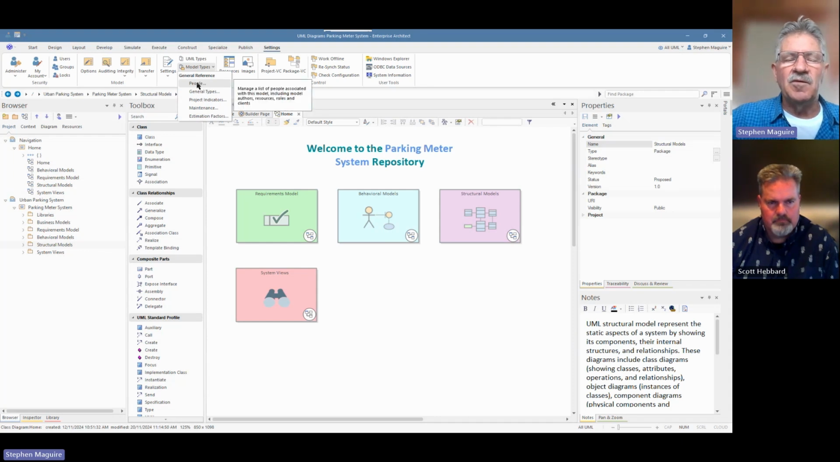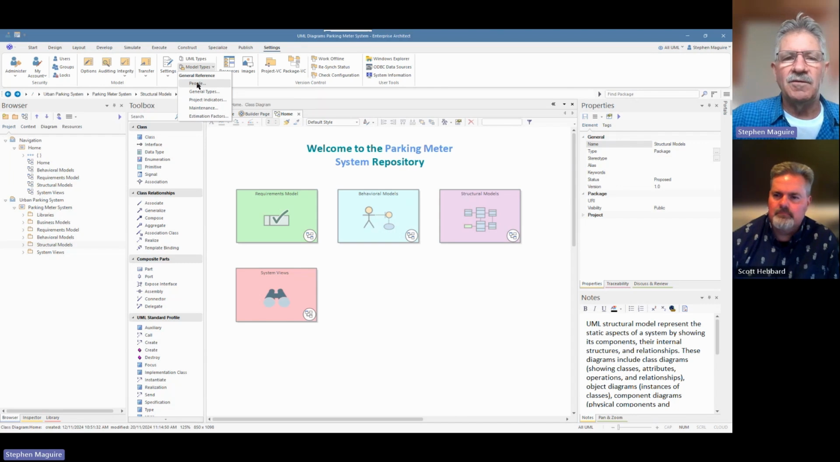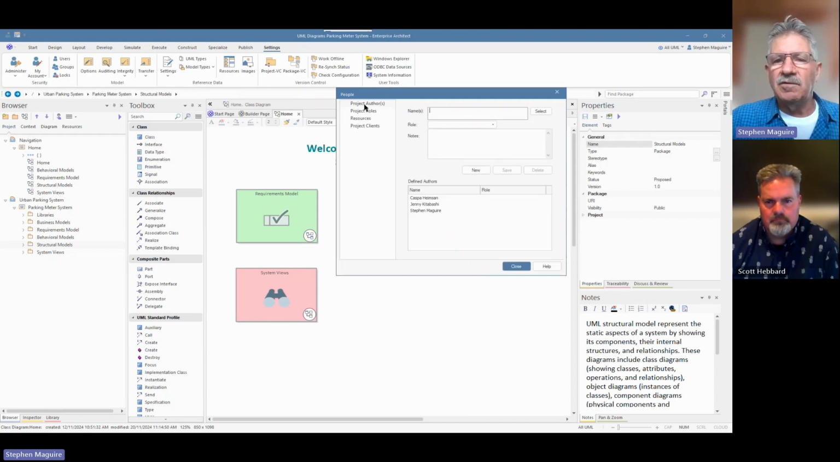The first one in the list is people. People are obviously very important in a project. We've got a range of different people. We've got project authors here. We can see that we've got Casper, Jenny, and myself, Stephen, that have been contributing as project authors, and we've got some definitions there.